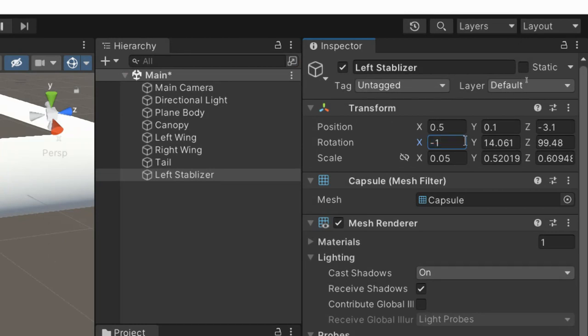Make that a full -1. Rotation in Y, 15. Hey, do I need to change the name of my stabilizer? Did anybody notice? Do I need to change the name of my stabilizer? We'll check it in a second, okay? This one over here, 99. Let's make that a nice solid 100.